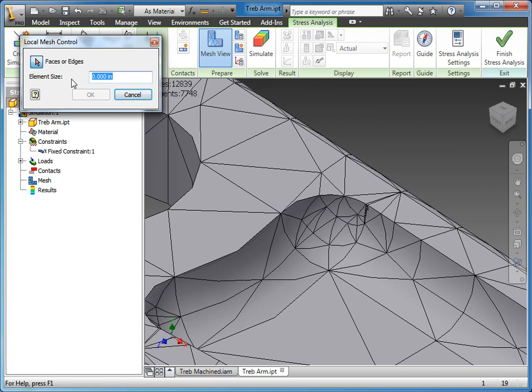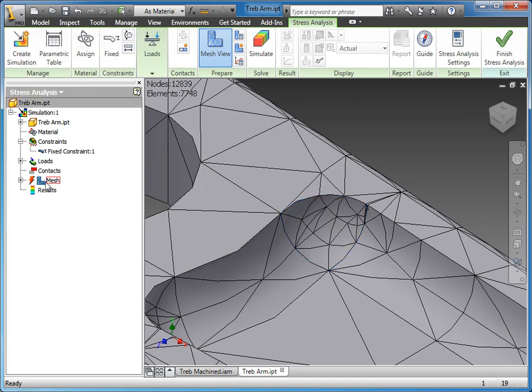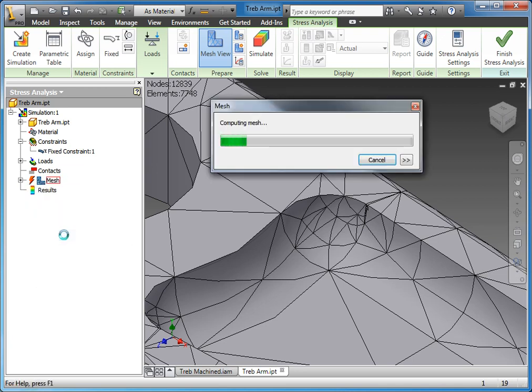So let me put in a smaller number here, and pick this corner face. And I'll hit OK. And you can see as soon as I hit OK, it tells me that my mesh is out of date here in the browser with the red lightning bolt. I'm going to right click and hit Update Mesh. And it's going to recalculate that, but it's going to take into account the change we made just for that face. And when it completes, you'll see this is going to look much smoother.